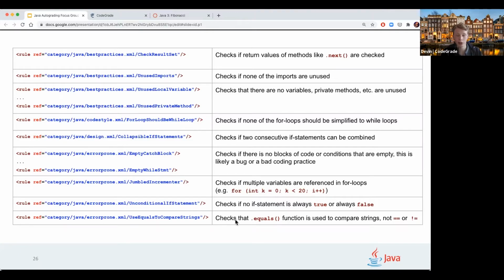And finally, this checks that if you have a string, the .equals function is used and not the double equals or a not equal like this, since that is not actually comparing the content of the strings, but merely the references of them. So this is one that is specifically useful, I think, for something like an object-oriented programming class.